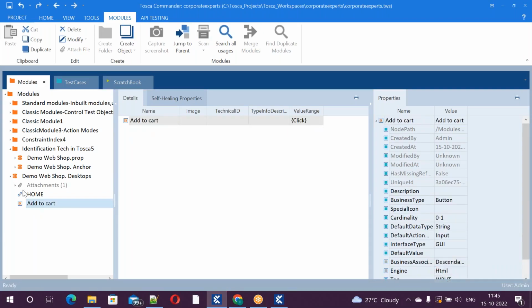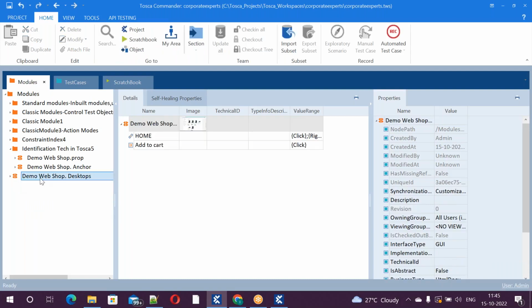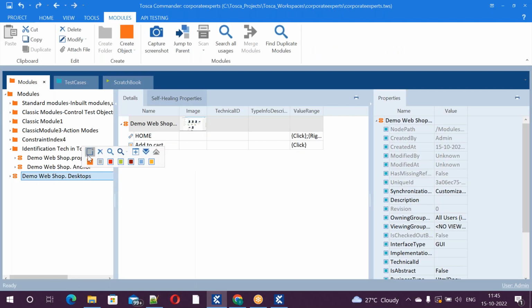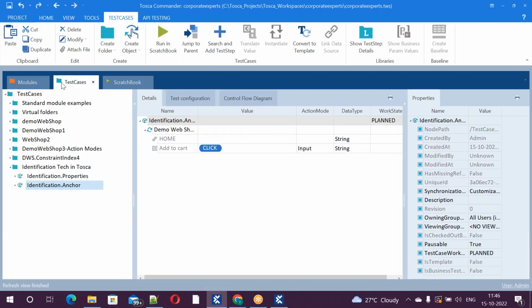Okay. Now I will try to create a test case for this case. I'm going to rename it. I did not use anchor, so we can understand it clearly. We did not use anchor here. Okay. Now we'll go to the test cases.